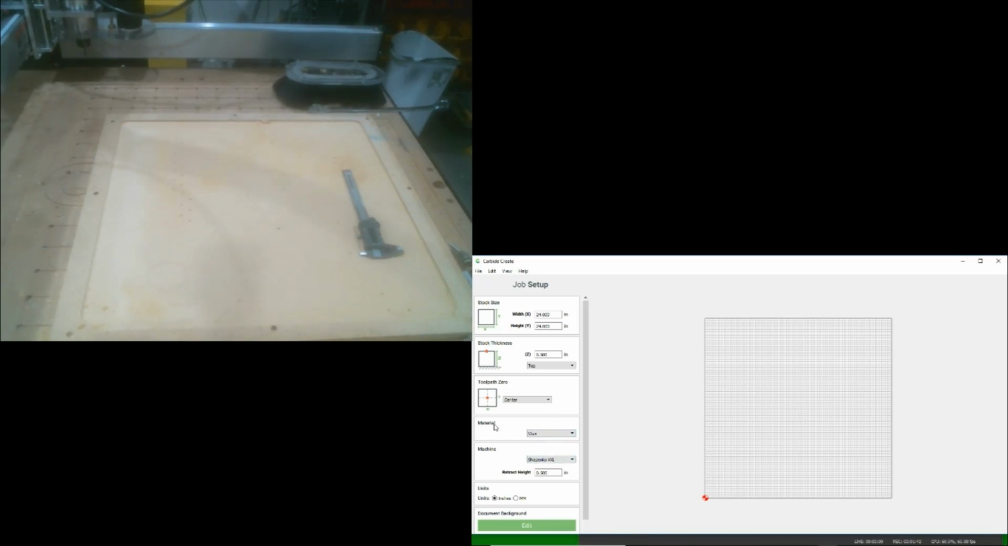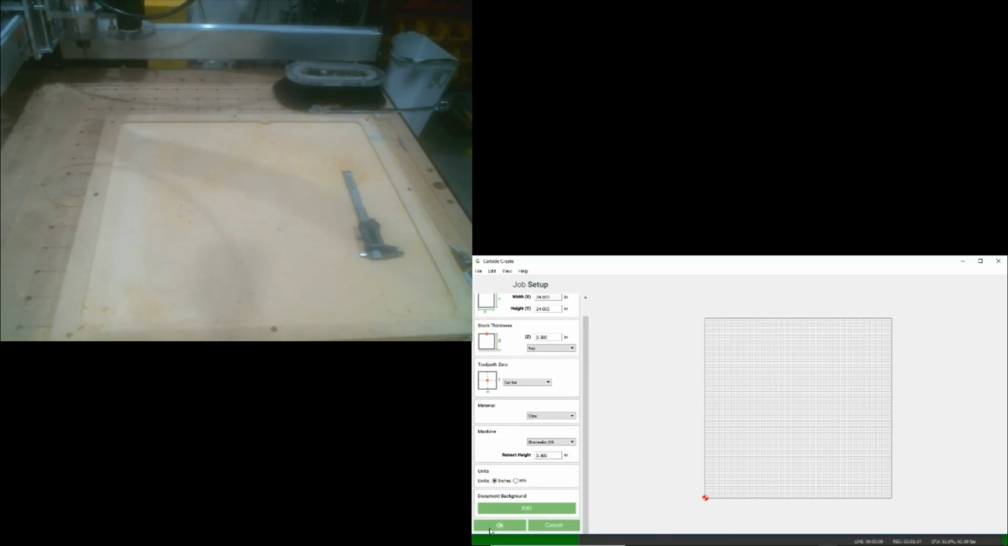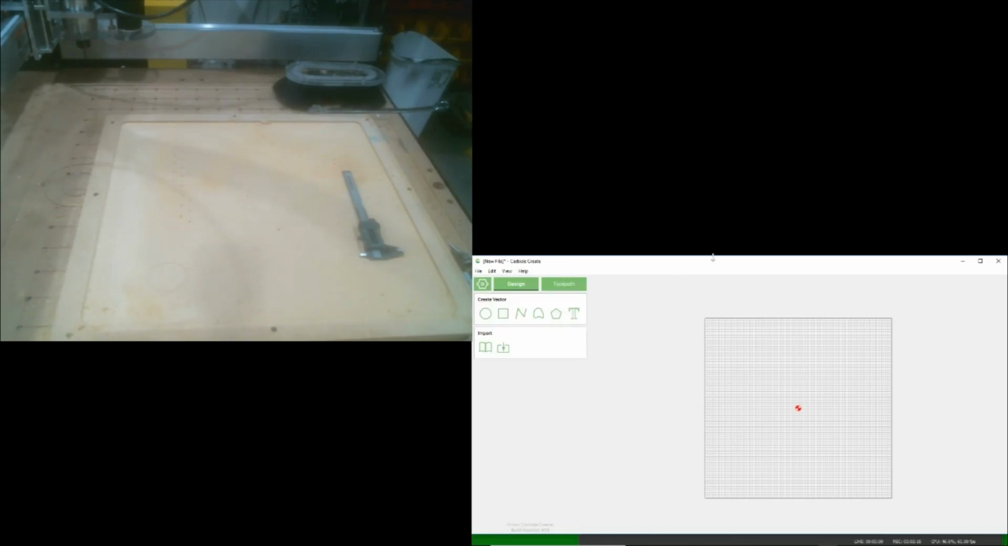Material wants to know what kind of material. It doesn't need to know for anything, I don't believe. Down here, machine. In the drop down menu, they just want to know what kind of machine you have. I have the XXL. Retract height, we'll keep it set at the half-inch for now. That's a nice safe place to be. And then it wants to know what units you want to work in. I'm in the States here and I work in inches. Rarely do I do millimeters, but if millimeters is what you're used to, that's what we want to click on. Click OK. Now our job parameters have been set up.